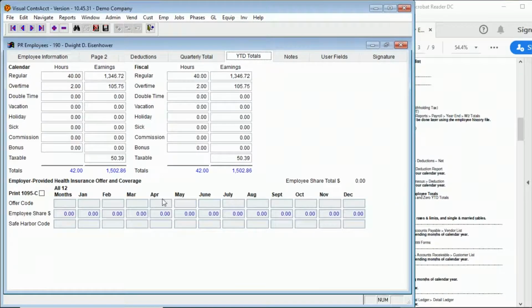So on the year-to-date totals tab is where we have the employer-provided health insurance offer and coverage. You can come in here per employee on the current year, or you can do it after you've transferred it to the history file in the backup step. A lot of you have started working on this in the current year already to get a head start on it, which is fine because this stuff will then transfer to the history file when you zero out the employee file totals. But you would mark them as 1095-C.